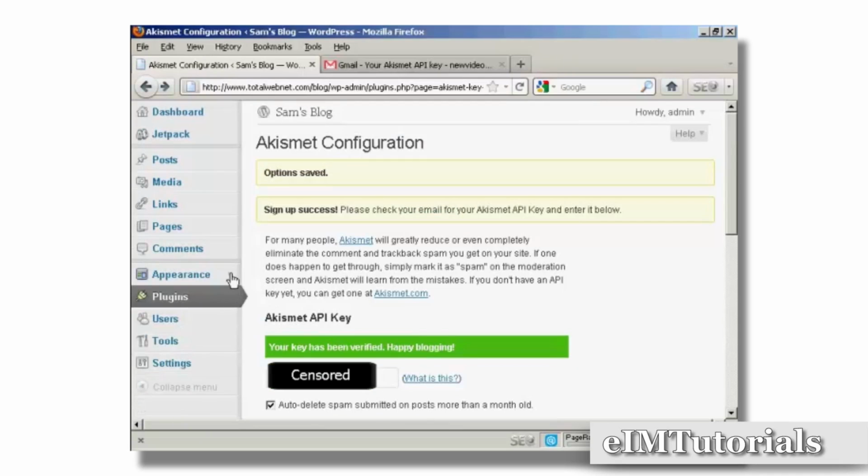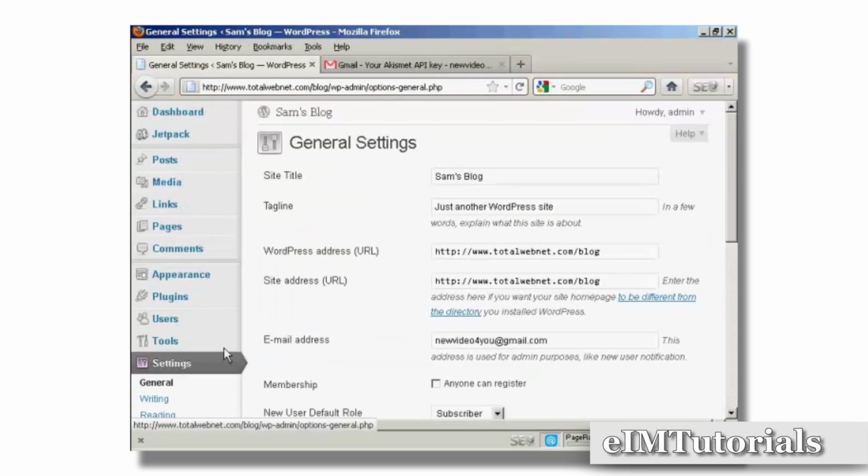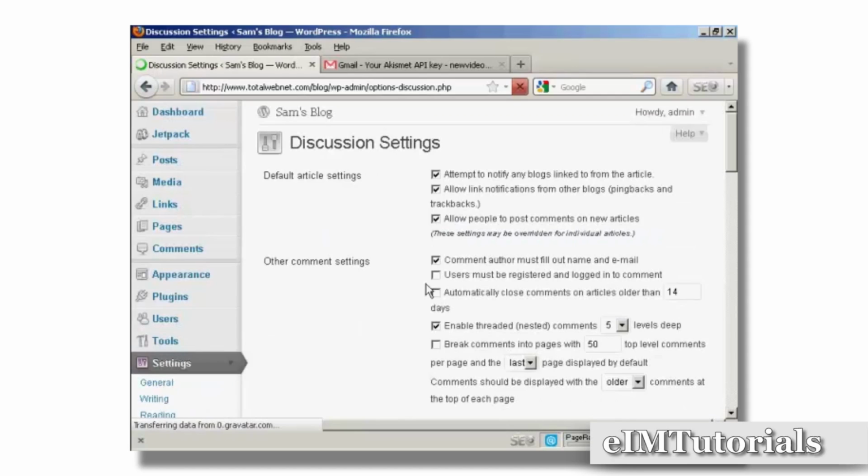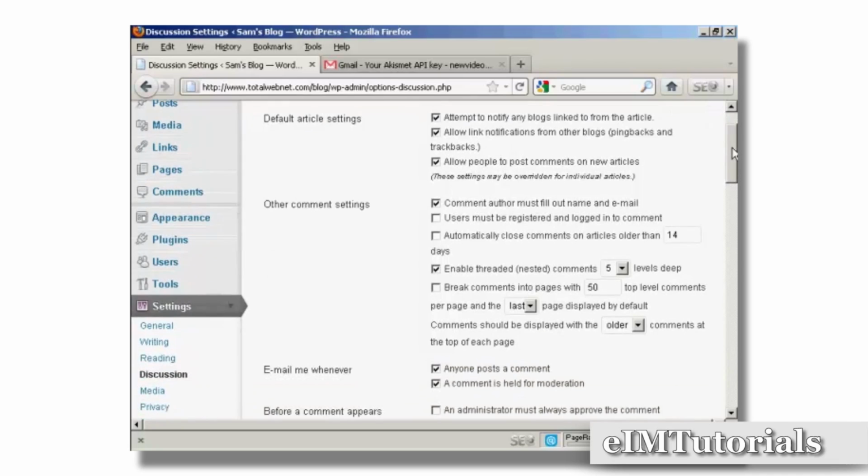If I just reduce that and go over to settings, and click here on the link that says discussion, you can see the discussion settings here. They're all part of this plugin. Some come pre-checked, and my advice would be to leave the ones that are checked by default properly checked. One that I would check if you want to be very careful or very cautious is this one here, users must be registered and logged in to comment.